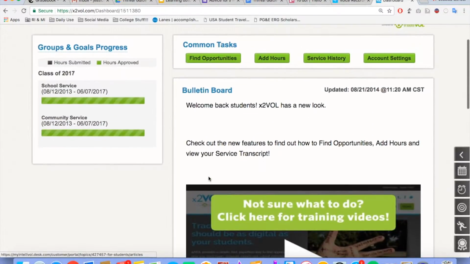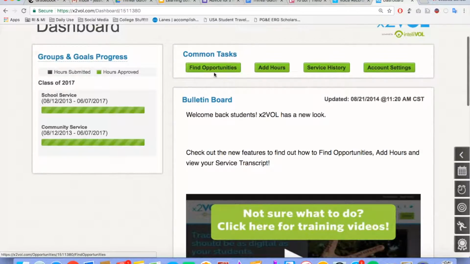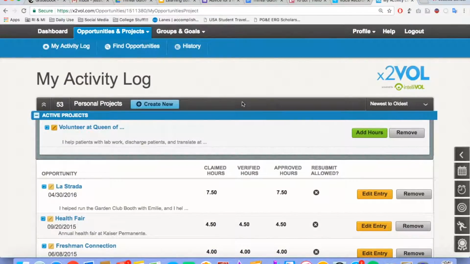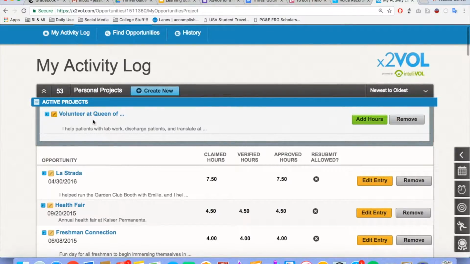If you scroll back up, you can see common tasks like finding opportunities to get school and community service hours, your history, account settings, but most importantly is the add hours. So if you click on that, it'll take you to your activity log. It'll show you any active projects that you've created, and I'll show you how to make that in a little bit. So, for example, I have an active project of being a volunteer at the Queen of the Valley Hospital, and that's because that's something that I do regularly. So instead of having to create a new event for it every single time I log it, I can just go into my active projects.